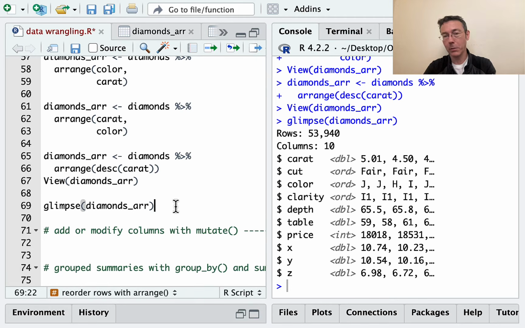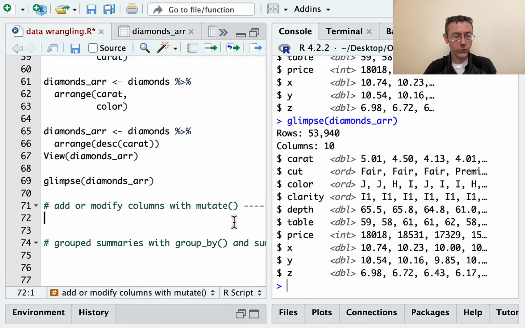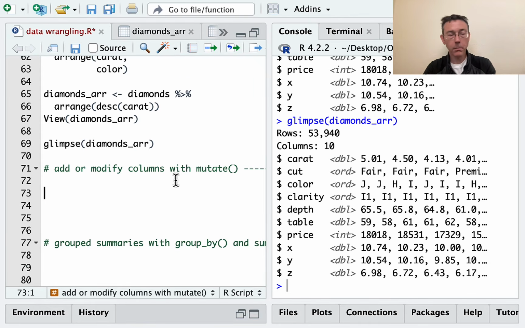So if I rerun glimpse after I've resized the console window there, I get a slightly different printout. I get slightly more values. So that's kind of nice. Just a handy verb to have around in general. Okay, let's modify and add columns with mutate.